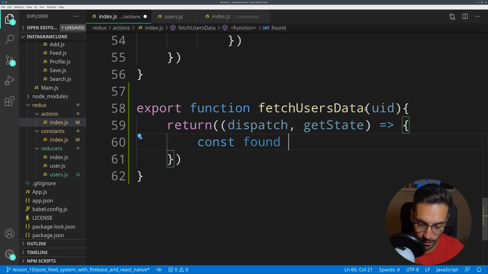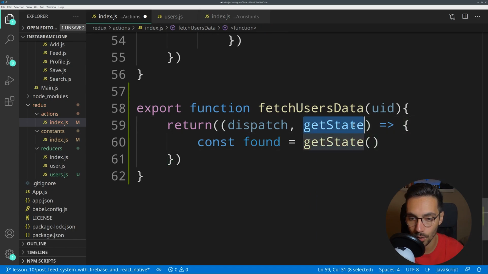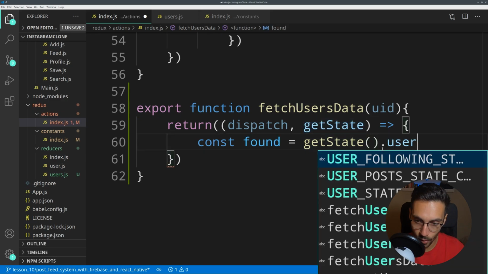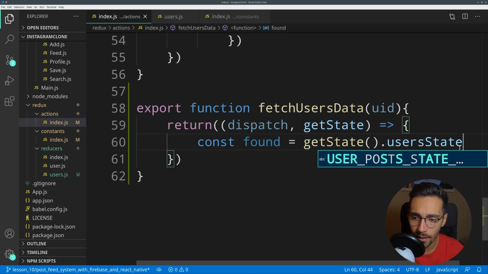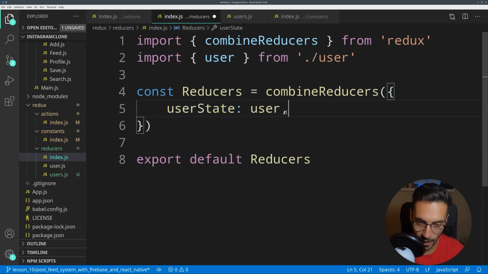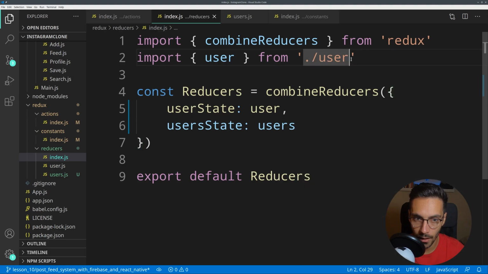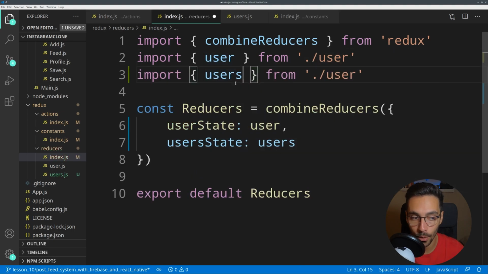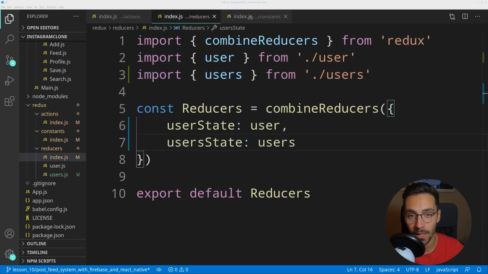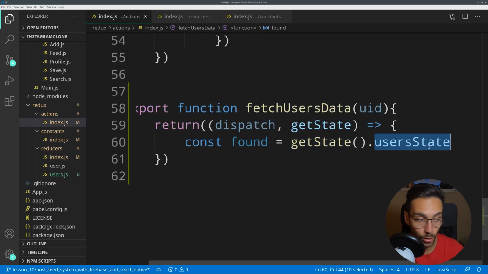So for that, we simply say const found equals to getState. We make use of this variable in order to get the state of the Redux store, and we say userState. And this userState we haven't created yet. So going into index.js, we are going to add it in here. userState is going to be equal to users, and double up on the user and add another reducer, which is this one in here. So users.